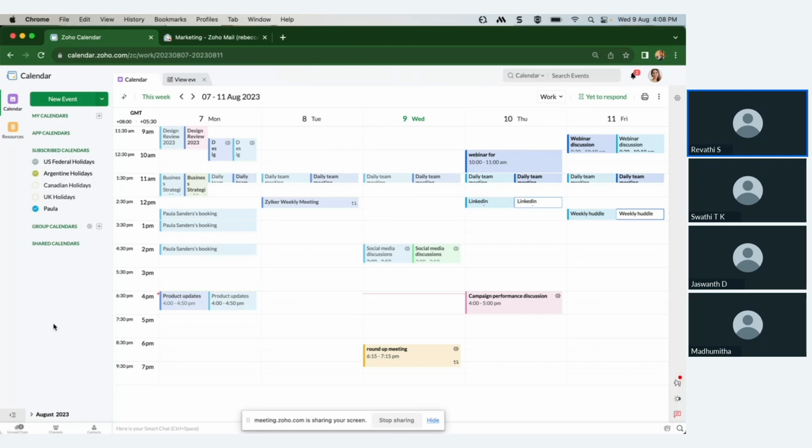In a similar way, if you're a sports enthusiast, you can also subscribe to the Olympic calendars or FIFA World Cup, whichever is available. You can just copy the iCal URL from the public domain and subscribe to it directly from the Zoho Calendar.